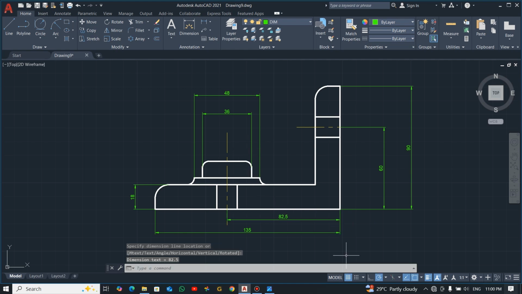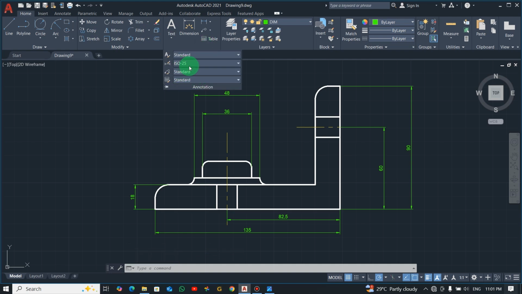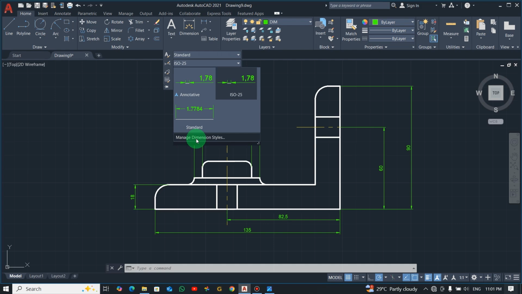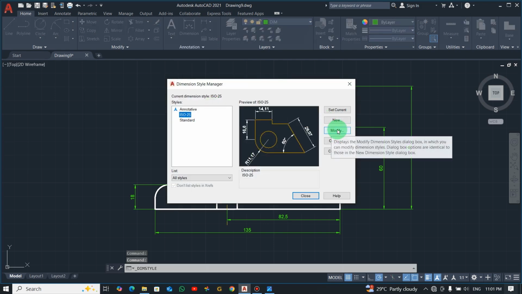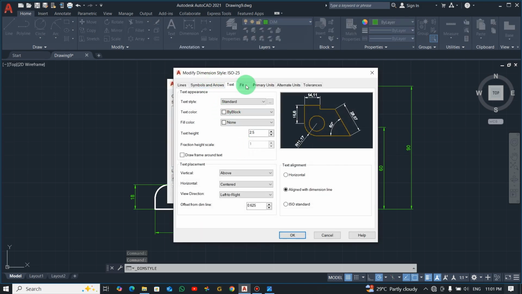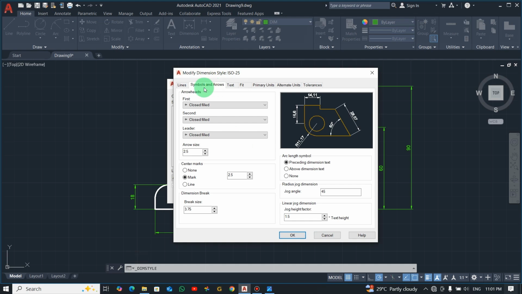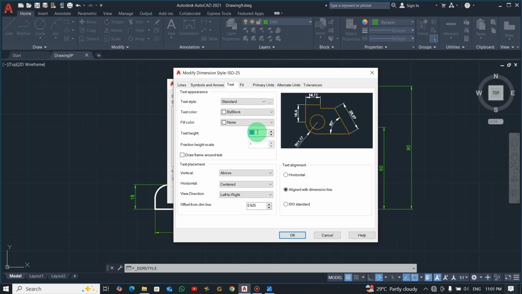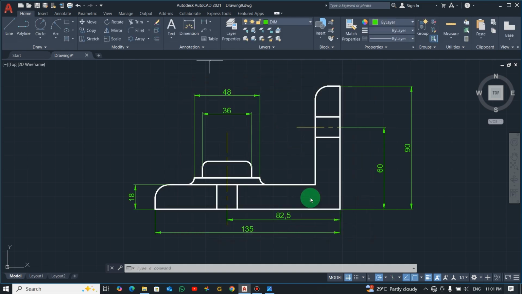82.5. Now you can see our dimensions look very small, so I want to increase it a little bit. So to do that, just go to manage dimension style, modify, then go to symbols and arrows. You can change this one to like 4. Text also 4. It's okay for me. Alright, so you can see they are more visible.